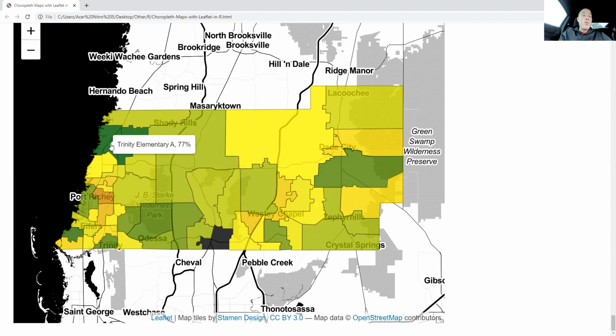And so this gives me a much firmer view on how strong is Trinity Elementary compared to the rest. Here's Odessa. Odessa is an A, but it's not as strong of an A. We can see that Trinity Oaks is an A, but it's weaker than both of these.